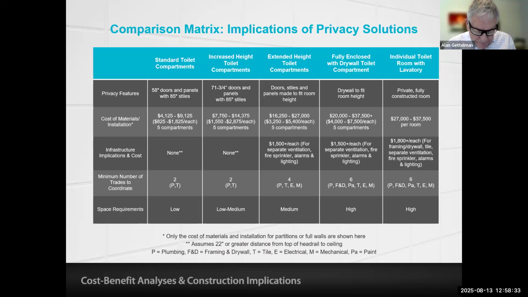Only plumbing and tiling are required, and there's a low to medium space requirement. The extended height toilet compartments feature styles and panels to fit the room's height, and they cost between $3,250 to $5,400 per compartment, for a total cost of $16,250 to $27,000 for a 5-compartment layout, plus about $1,500 per compartment for standard HVAC, and for separate HVAC, fire suppression systems, alarms, and lighting.